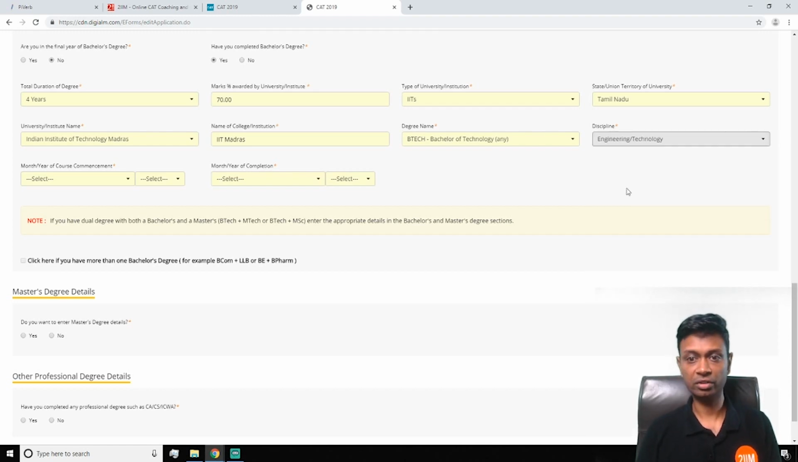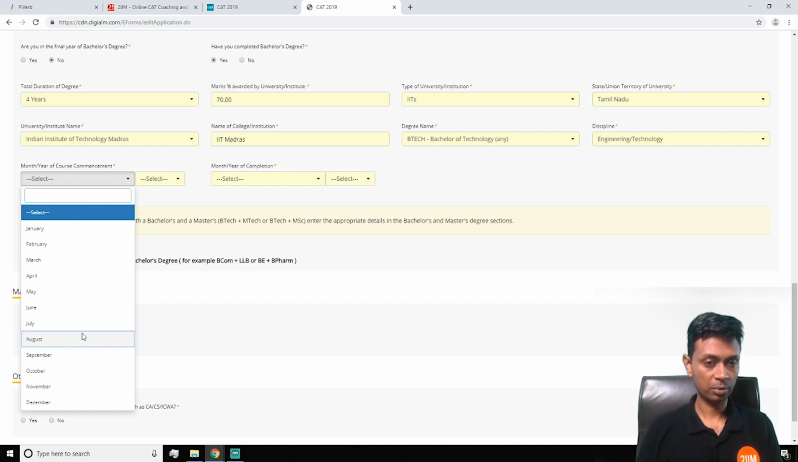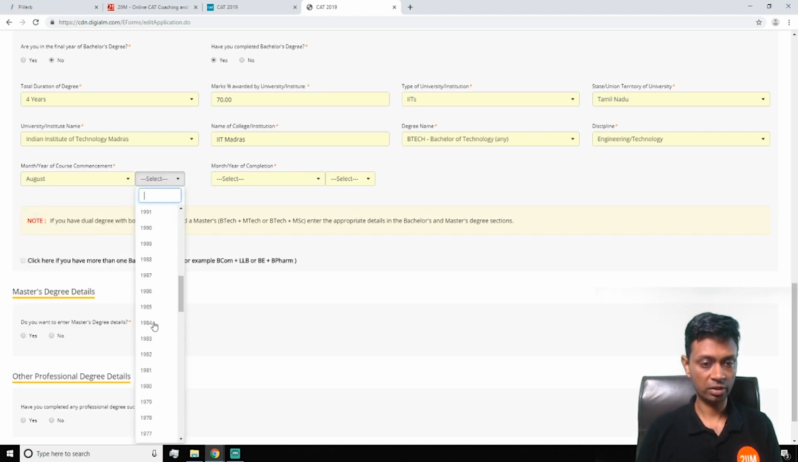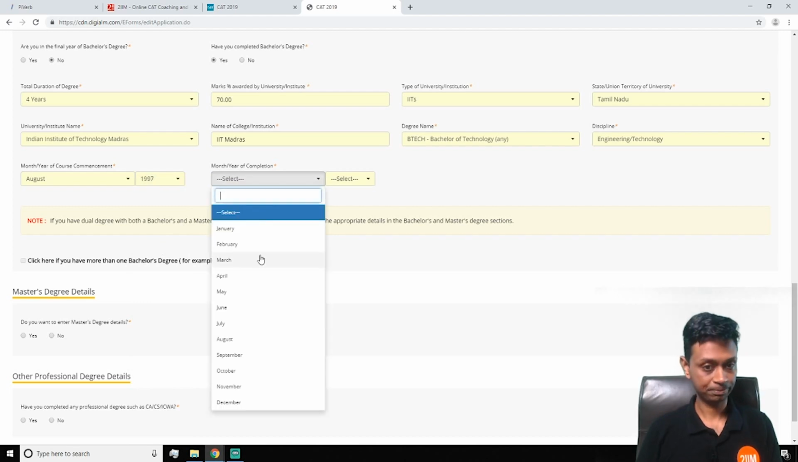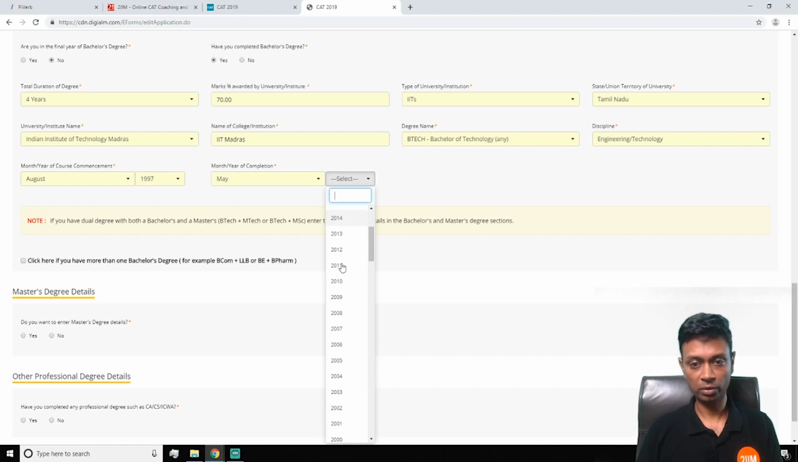Engineering and technology is a discipline. Month and year of commencement was August 97. Part of the brigade that famously had to write the JEE exam twice. Finished in May of 2001.